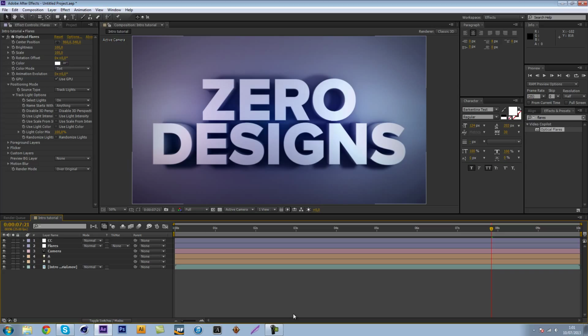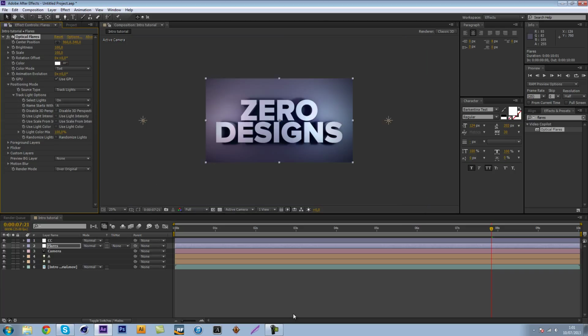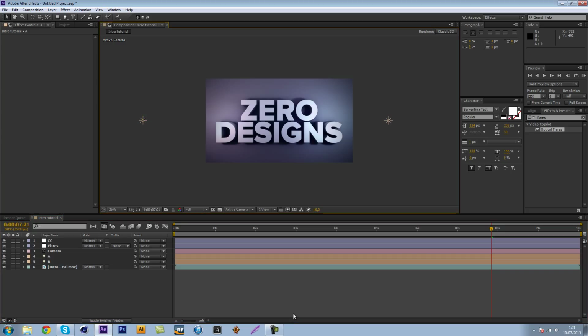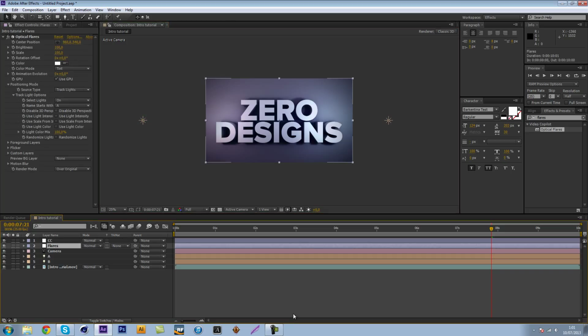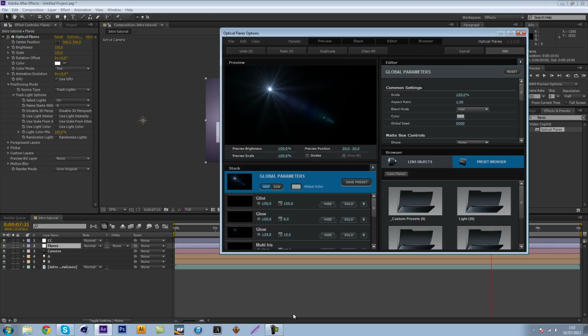But we're going to edit these flares. What I want is the name to start with, let's say, A. So now only light A is going to get affected. The light on the left is going to get affected. So now we want to go into options and actually edit this.